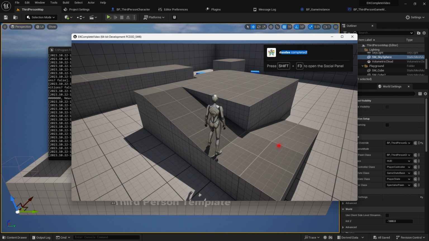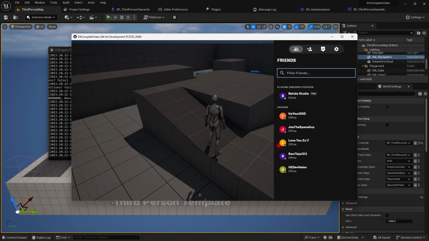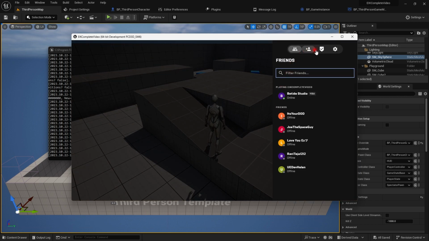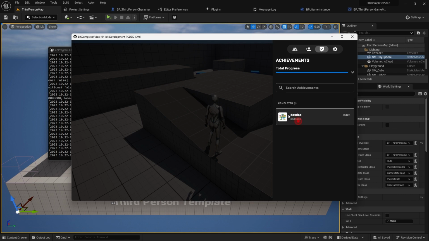Now I can press Shift F3 and here achievements, and you can see this achievement has been completed successfully. So congrats, you now have achievements too.